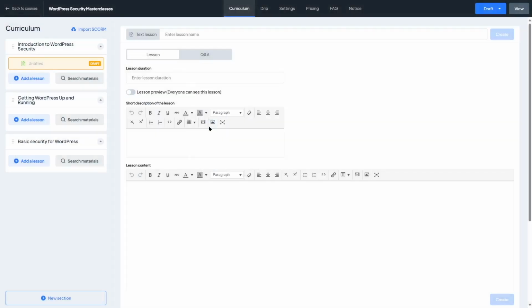So I'm going to click over here, and you can see a beautiful interface where we can create our text-based lesson. So first of all, here we can enter a lesson name. So let's go ahead and do it. So this is our lesson name, and here we can also add a lesson duration if we want. And here you can see it says lesson preview. Everyone can see this lesson.